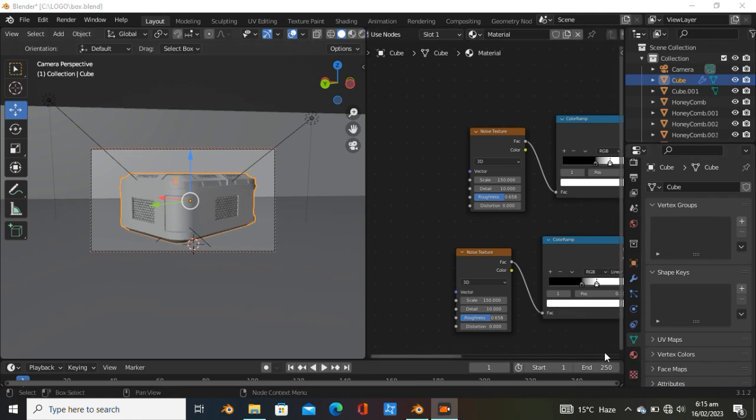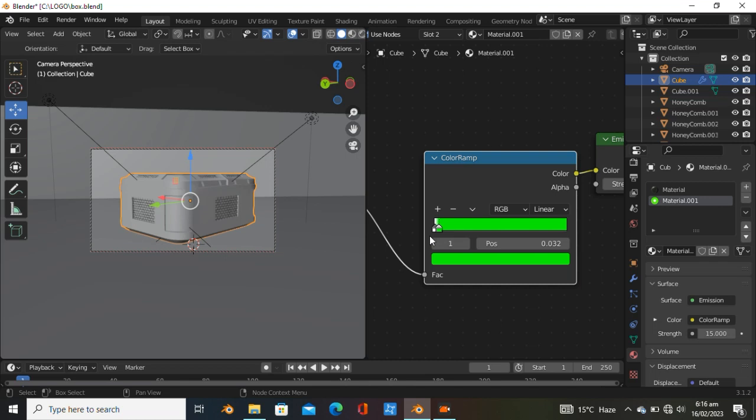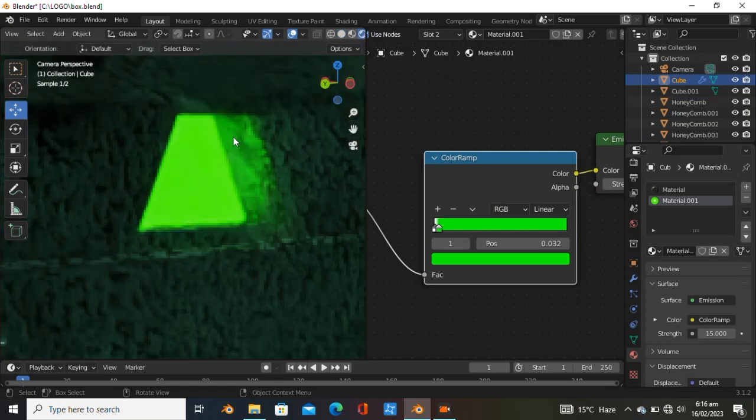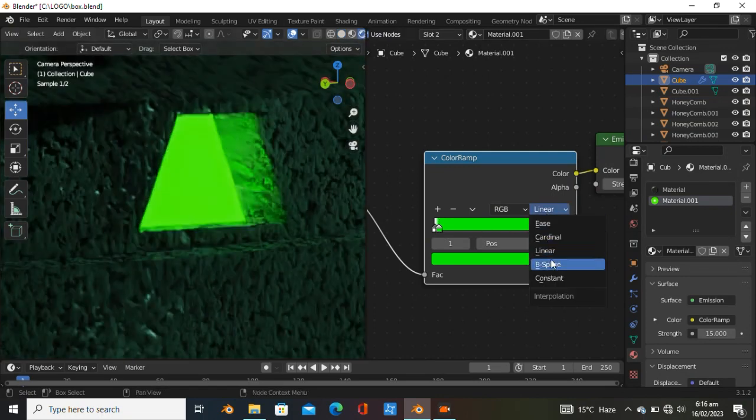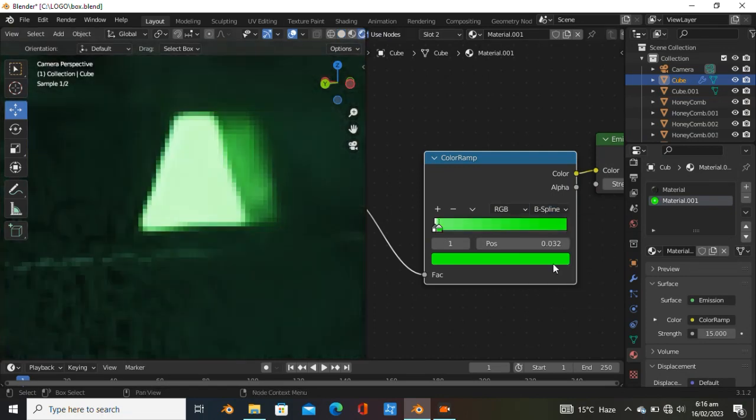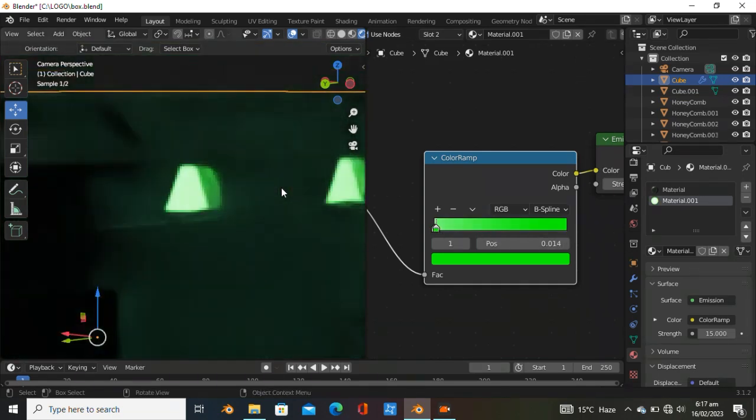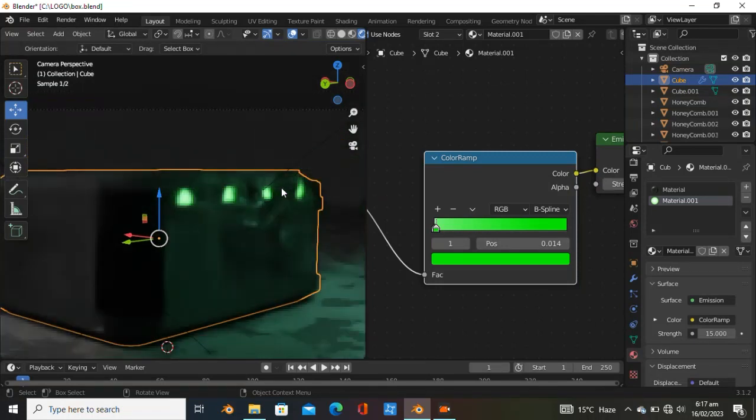And yeah, let's play with the settings of these lights. I'm gonna zoom right in, and as you can see, they're looking amazing. I'm gonna change it into cardinal. I'm gonna change it to B-spline. I'm gonna bring this one, and I also change the color of this black one to something like white, and it will look better when you change it. And now it's looking amazing.